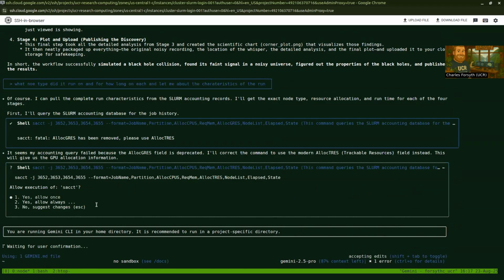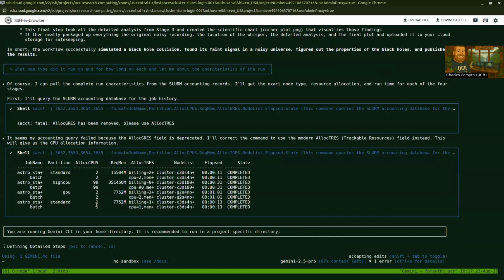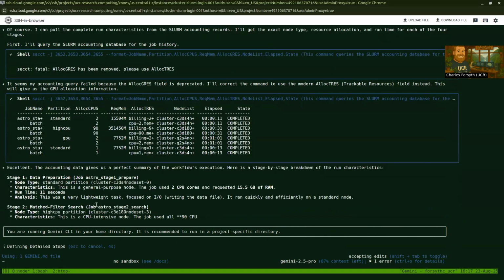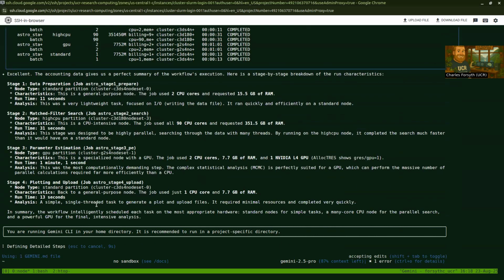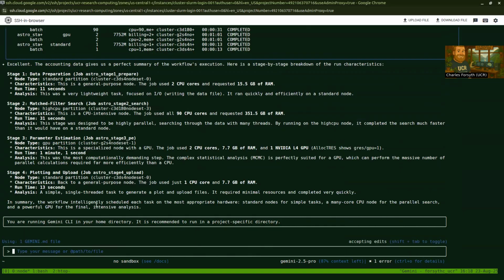So it found an error in that first call, and then it realized it and adjusted it and wants to run again. And here is the correct answer. Now these are the nodes that it ran on: standard, high CPU, GPU, and standard again. And here's a very nice report talking about each one. The job used all 90 CPU cores in the high CPU partition, and requested 351 gigabytes of RAM. So a very cool and very intense run, intelligently scheduled across the different nodes.